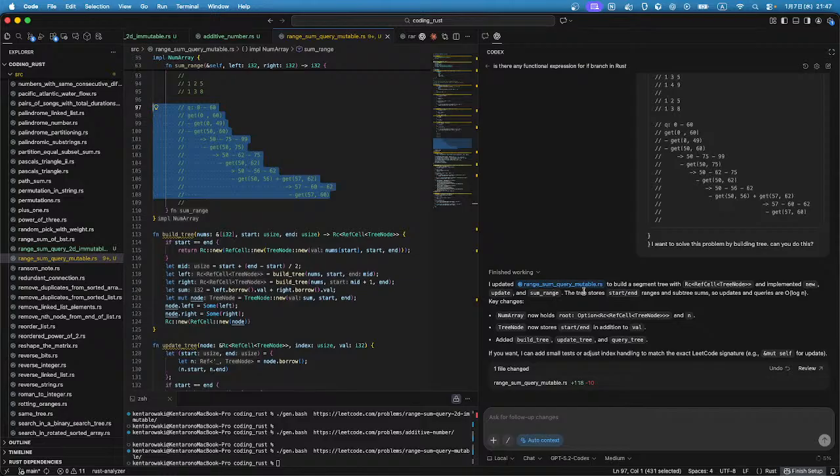I updated the range sum query mutable to build a segment tree with a tree node, and implemented new update and sum range. The tree stores start and end ranges and subtree sums, so updates and queries are all O(log n). Key changes: NumArray now holds root and n. TreeNode now stores start and end in addition to the sum. Added build tree, update tree, and query tree. If you want, I can add some tests or adjust index handling to match the exact tree code signature.